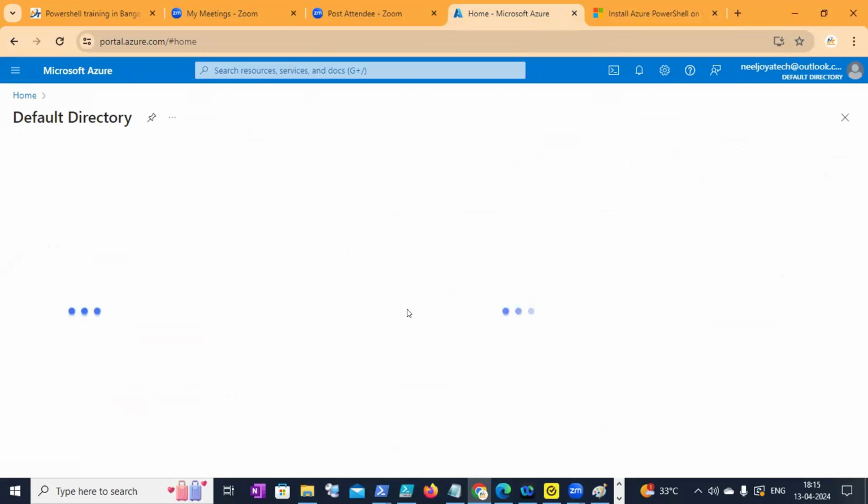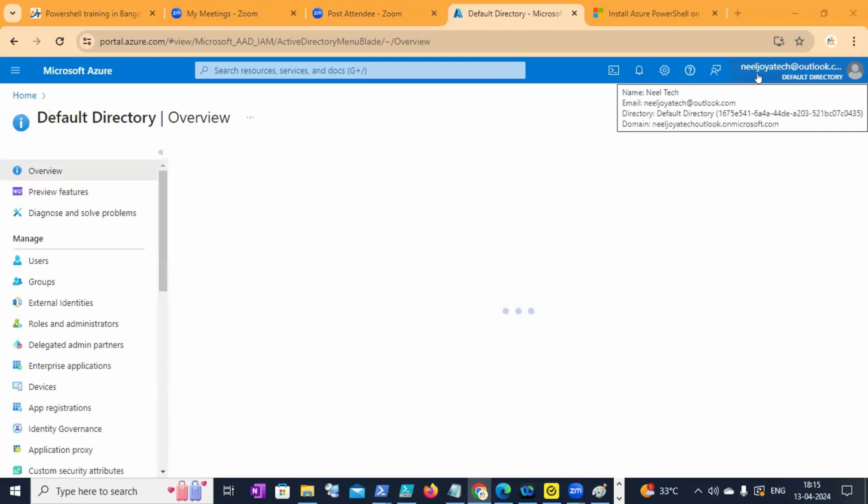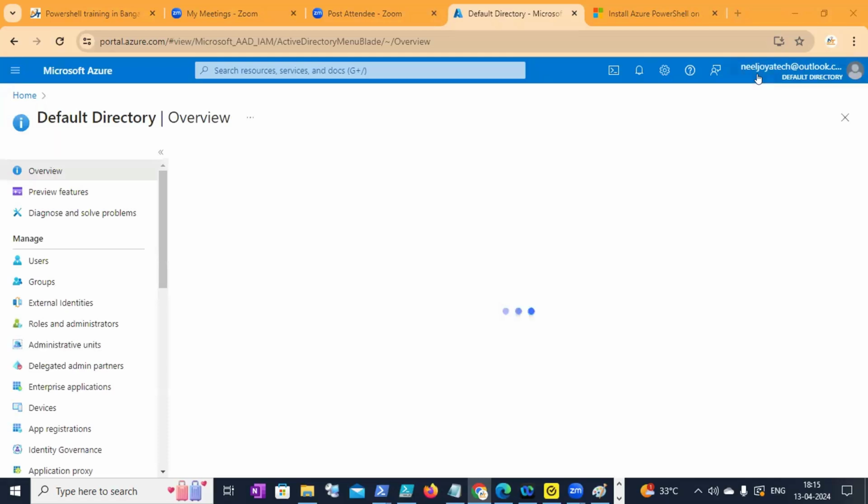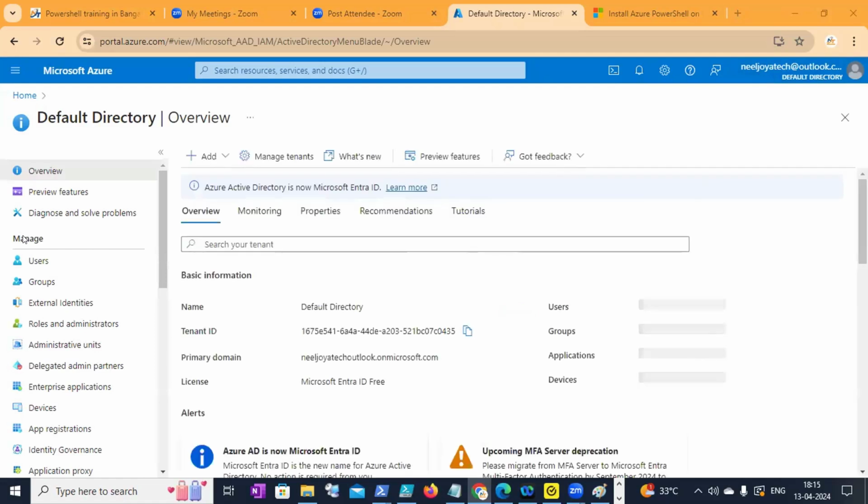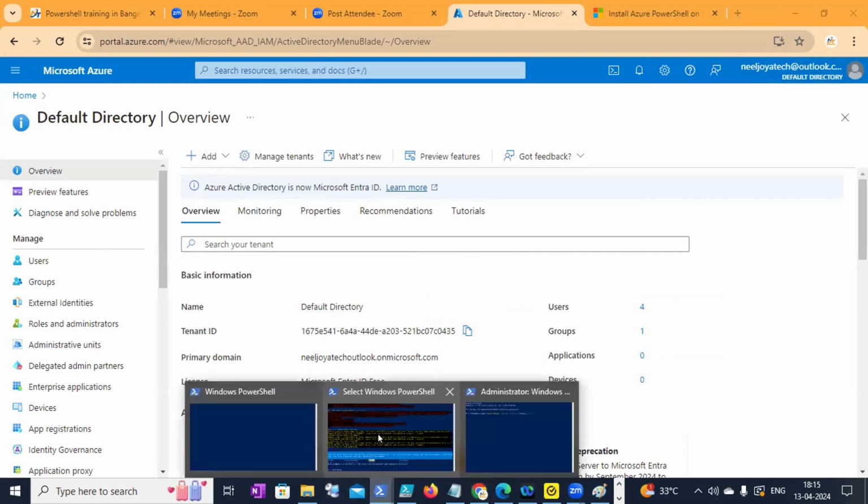So I wanted to connect this account, Neil Joy Tech Outlook.com. This one I need to check. I need to connect with this. To do this, you should be able to get it from Azure Active Directory, where you can find the tenant ID. Let me show you where to check. Okay, you can see this tenant ID. Copy this for this account. So I would go with this.